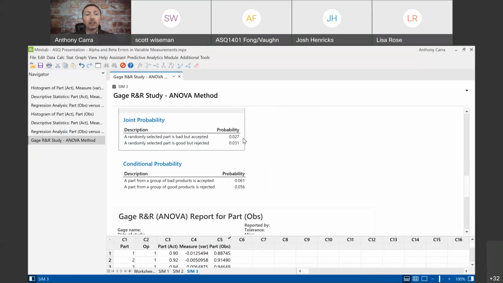And then conversely, I could have a randomly selected part that was good, but I misclassified it as a reject, right? That's my alpha error. That's 0.3. And again, we're going to have a graph that's now going to tie this quantification. We're going to create one more of those graphs so that we can see what that means visually as well.